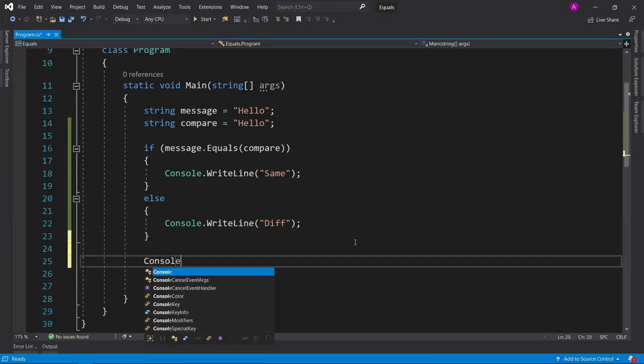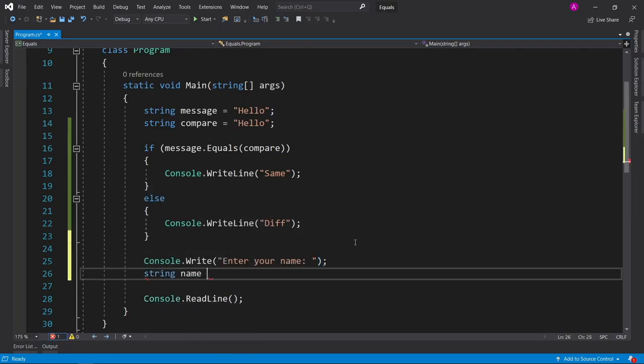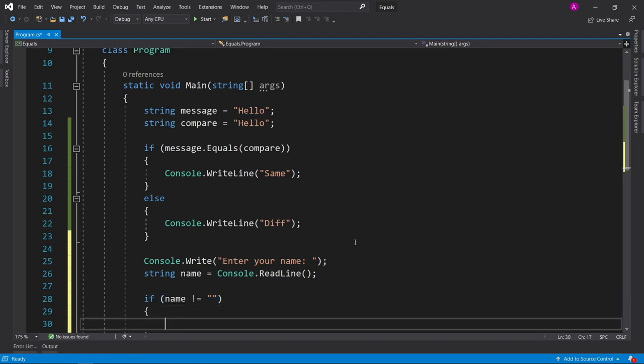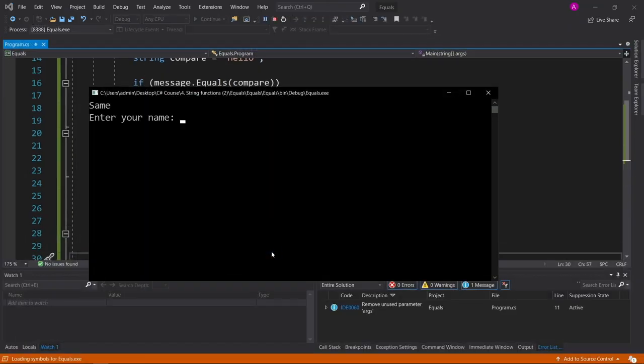In certain circumstances where you want to ask what the user has entered, enter your name, and then we can use a string name equals console.readline. We can say if the name does not equal empty string, then from there what we can do is type in your name is plus name, and then we get some output.